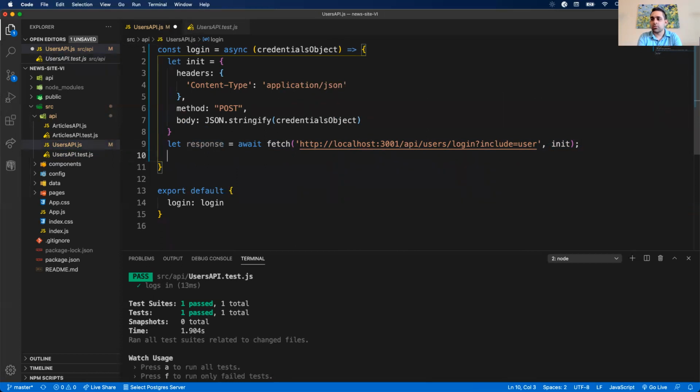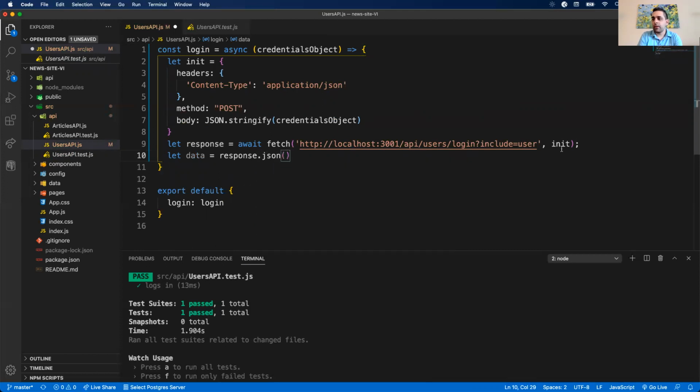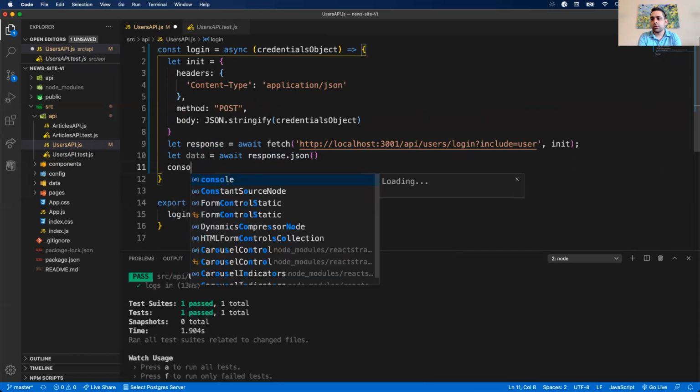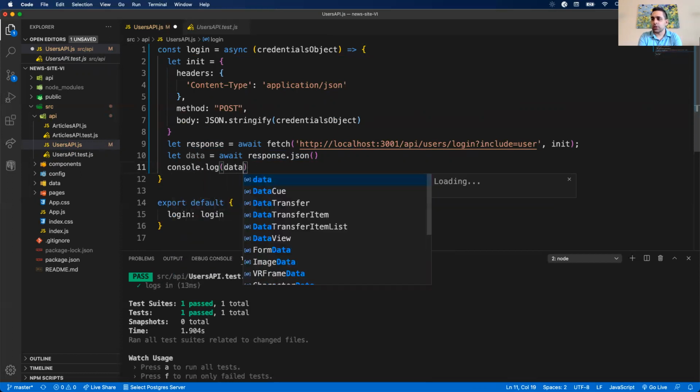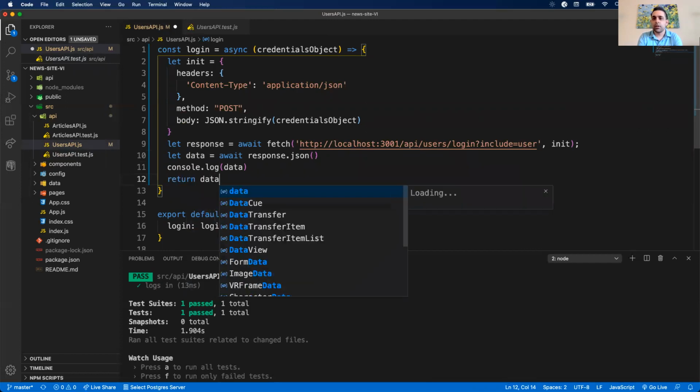Once we have the response, we're going to get some data, and that data will be from processing JSON. Again, this is another promise that's generated, so we're going to need to use await. And then at that point, let's console log that data, just so we can see what it looks like. And finally, let's return that data. Before I proceed, any questions so far on what we're trying to do here?